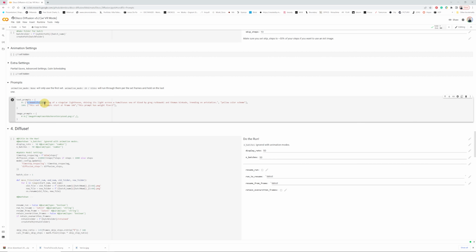So at the moment, a beautiful painting of a singular lighthouse, all of that stuff, you can just select that, delete it and put in whatever your text is. So let's try, for example, Blade Runner 2049 war. Okay, and let's say dark color scheme. So if that's all that you want to know, that's how you're going to create an image.